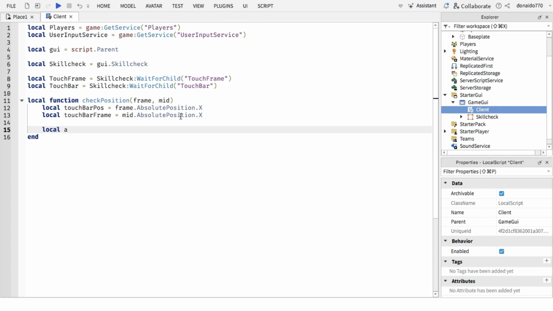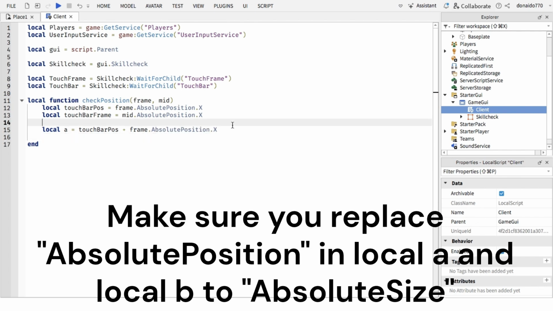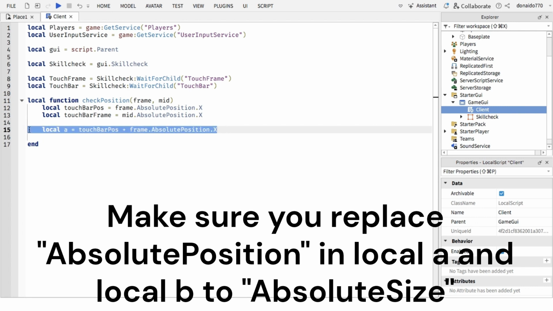Alright, now what we're gonna do is local a equals to. Alright, so after you've done this, local a equals to touch bar pause, make sure you frame.absolute position as you did, and then .x. Do the same thing here. Just copy this actually. Looks similar.